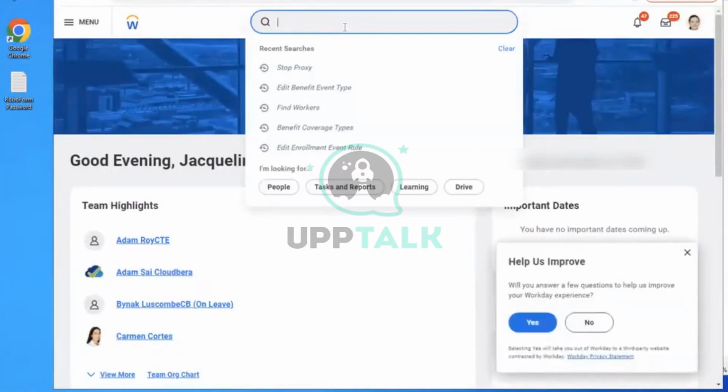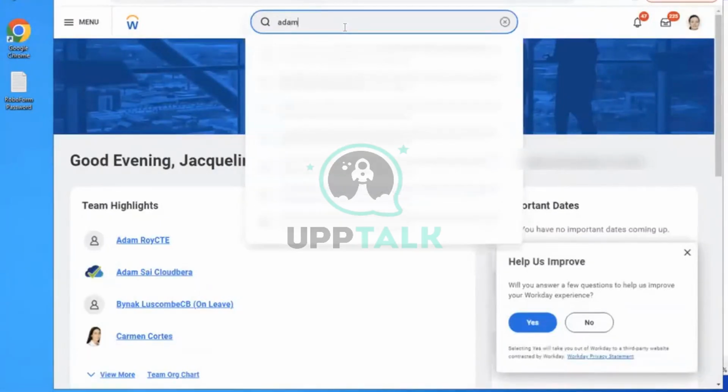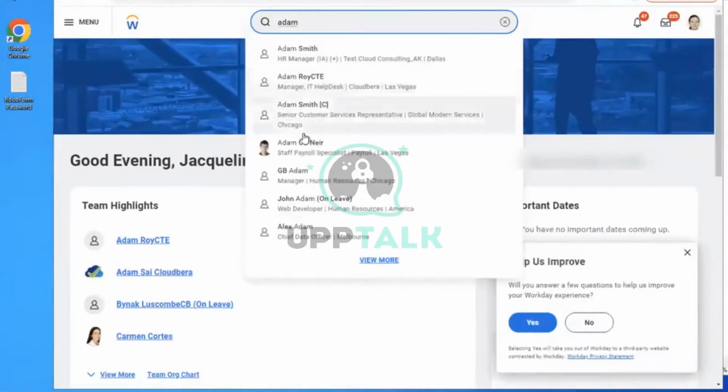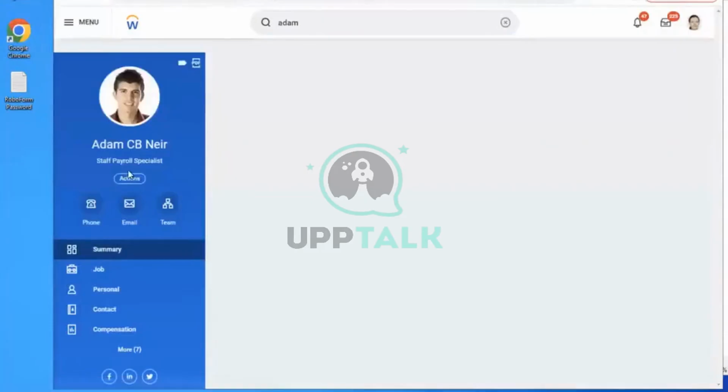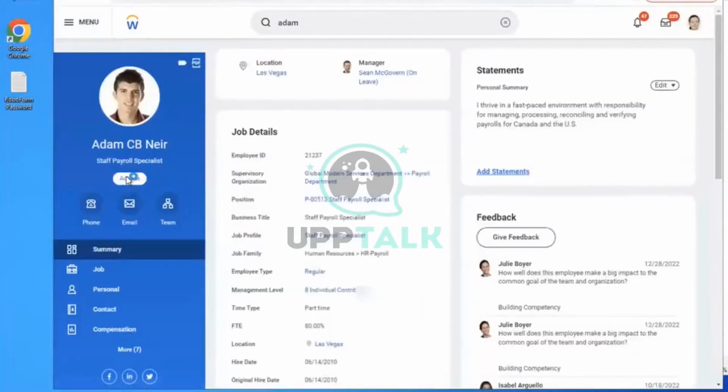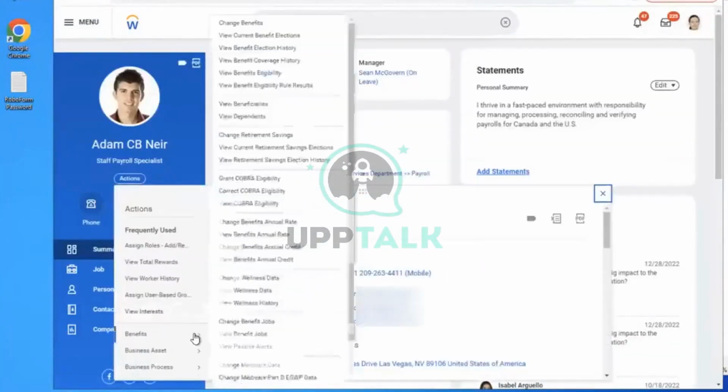First thing I want to find out, does this employee meet the eligibility or not? We'll go and check that. I go to Miss Adam. How can we do that? Go to the worker related action, go to benefits, and benefits eligibility. You can check eligibility against the rules. It is not.